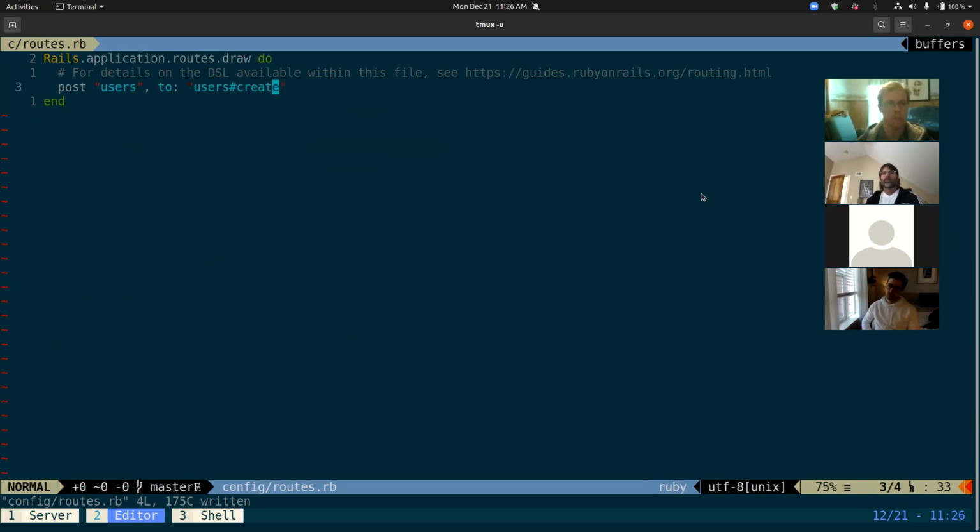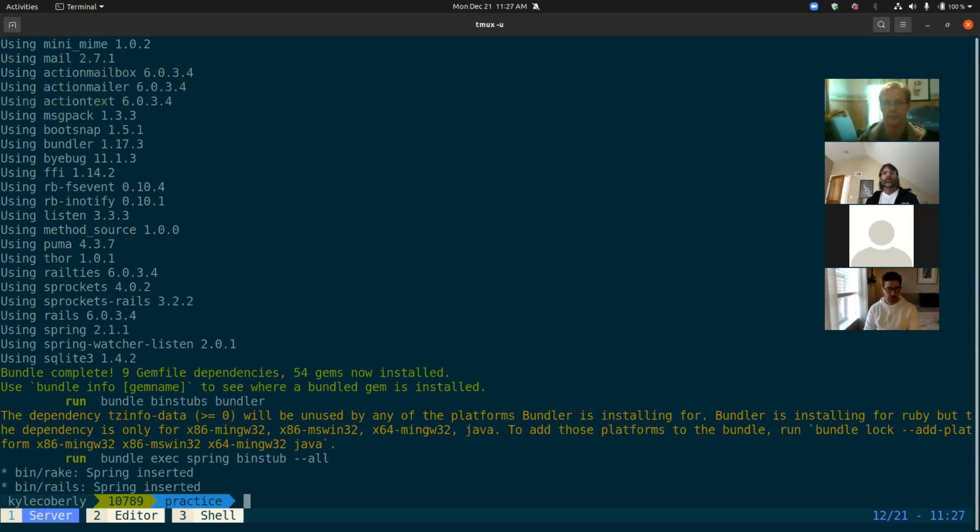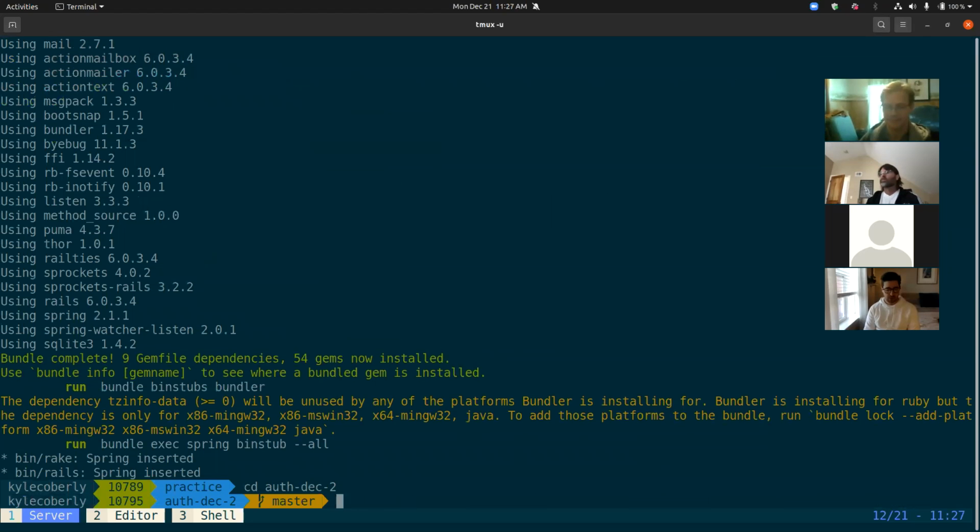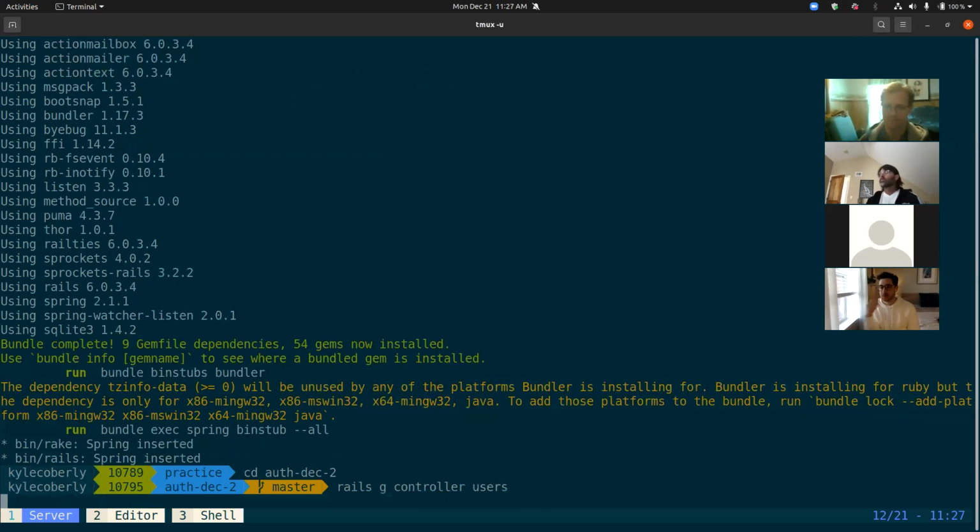Go to your controllers. You need to make the user controller. Yes, I do. Is it the user controller? Users. There we go. Plural controller, singular model. That's what I want to hear. Rails g controller users. Very nice. Gerald, give me the next step.